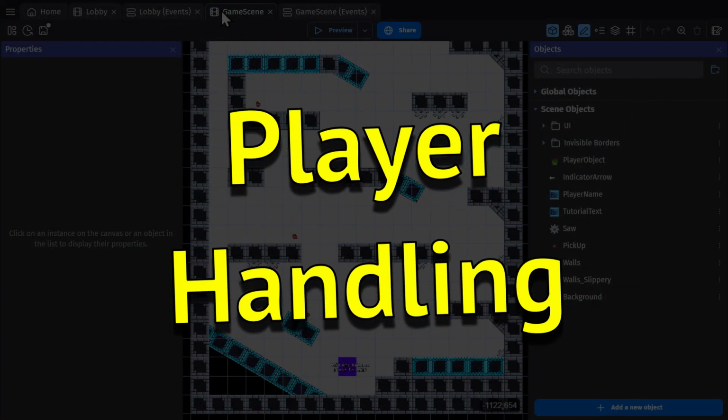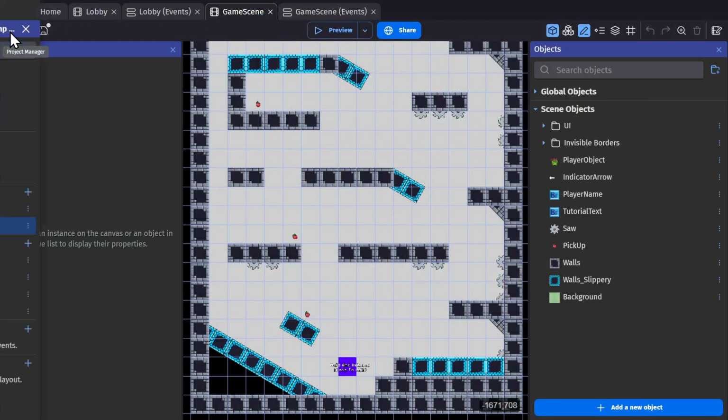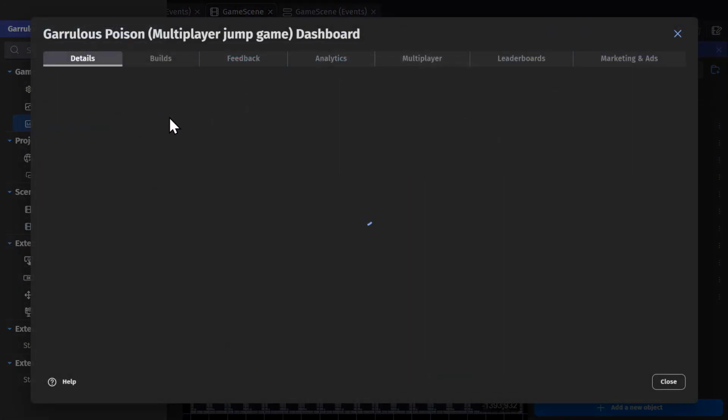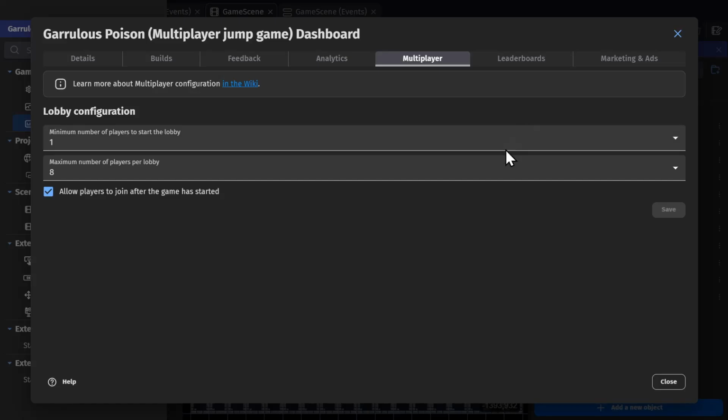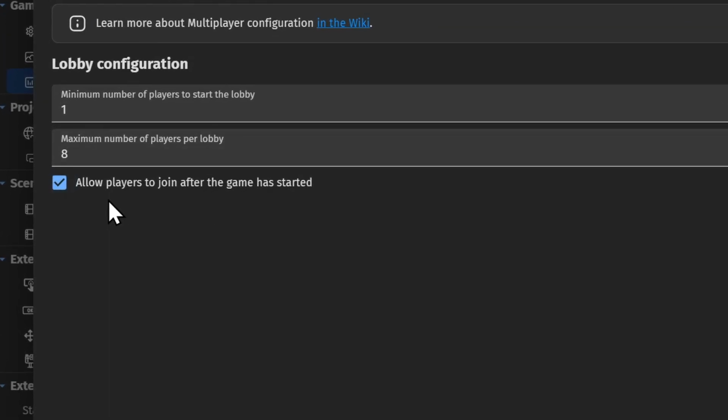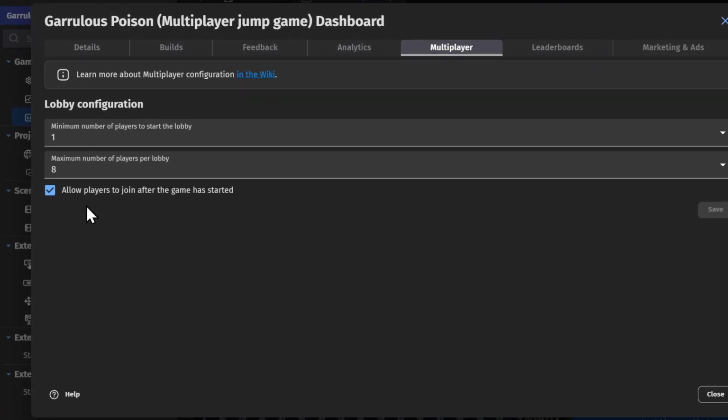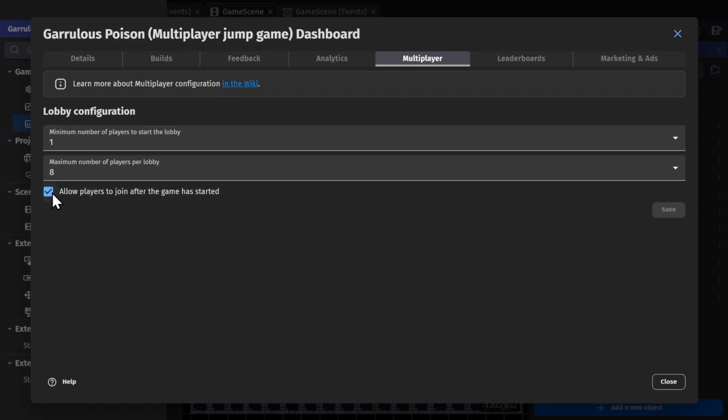Which leads us to our next new feature, players joining mid-game, or dropping out. So in your game dashboard, in the multiplayer settings, there's a new checkbox for allow players to join after the game has started. And this is on by default, but if your game is set up in a way that it can't really handle players joining mid-game, you can turn this off and be sure to save it. Then once a lobby game has started, nobody else can join.